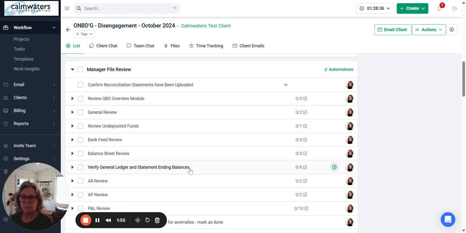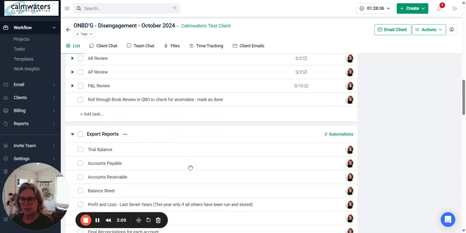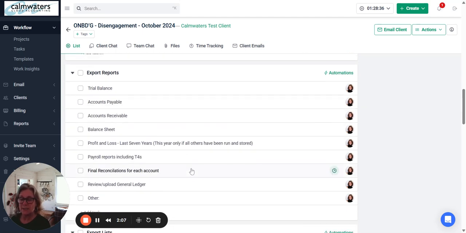Then do a manager file review. Make sure that that file is as clean as you can get it before you close it out or send off the final reports to anybody. So make sure that everything is all done and cleaned up as if somebody else is going to lay eyes on it, and you don't want to be embarrassed by the condition of that file if it is under your control at all. Then these are the reports that need to be exported.